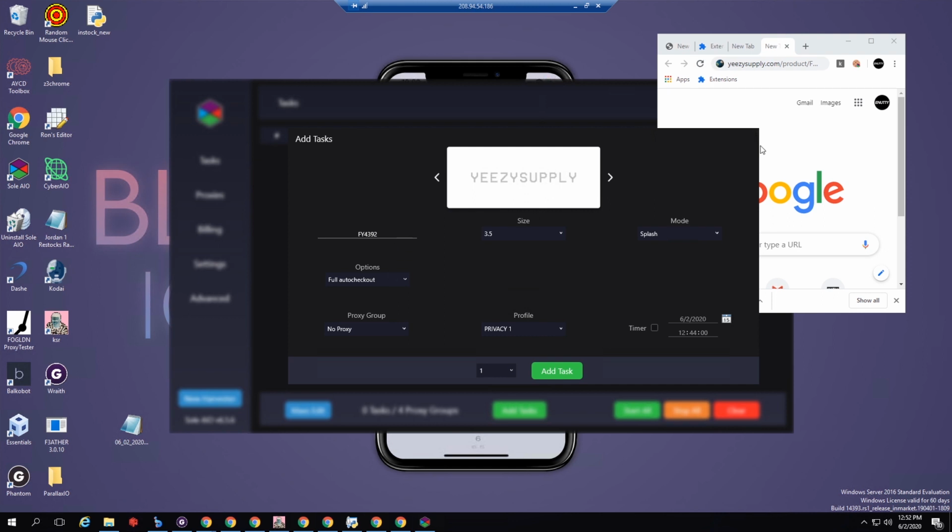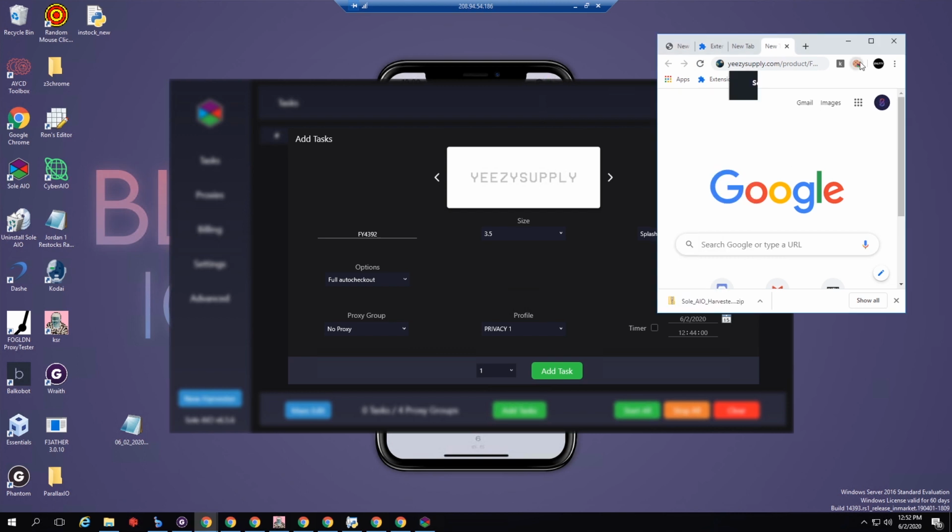So choose your proxy group right there. Choose your profile, and there's no need for a timer because Easy Supply likes to put their sale on hold, which means they'll completely shut off the back end of their site and just not sell products for a little bit in order to stop bots. But we all know that doesn't work because we can just see that and we stop our tasks. So next we're going to be going into the harvesting extension.